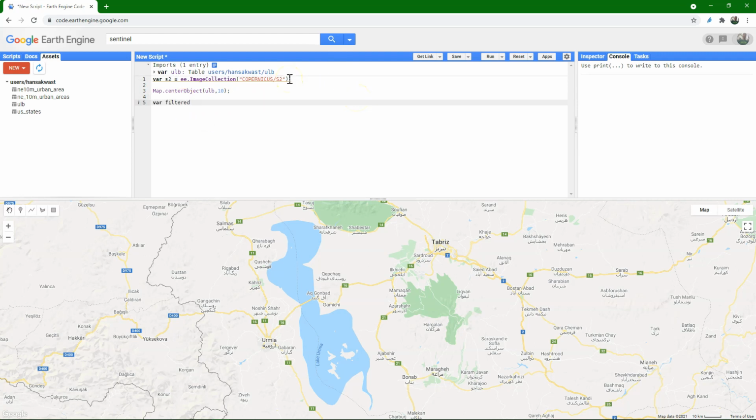Now let's filter the data. Use the image collection and then filter, and use EE filter. And we're going to filter on the cloud cover. It should be less than 30%, as we've done before. We use the metadata cloudy pixel percentage and the value of 30.